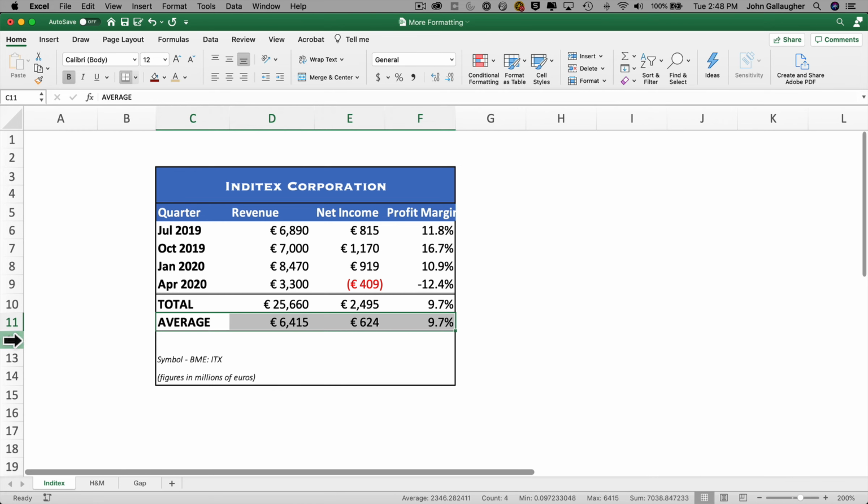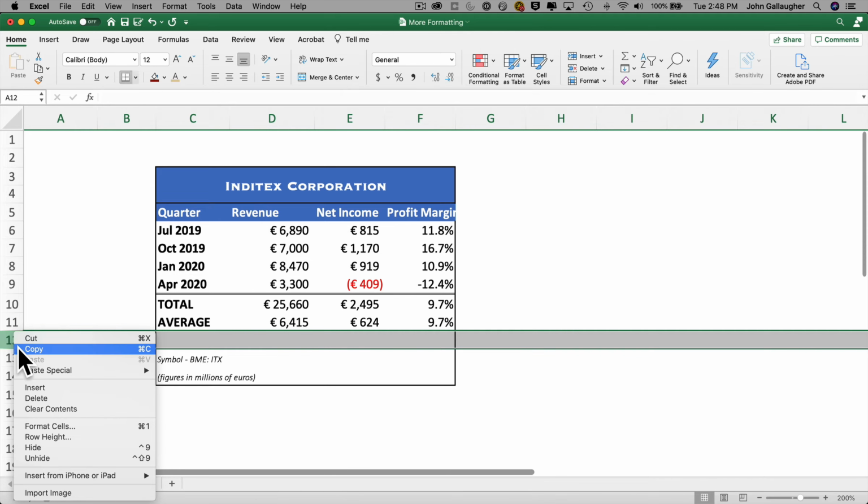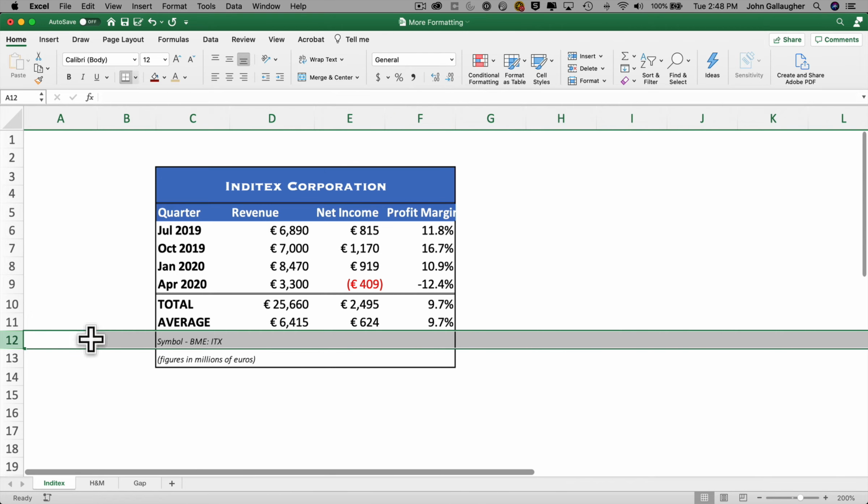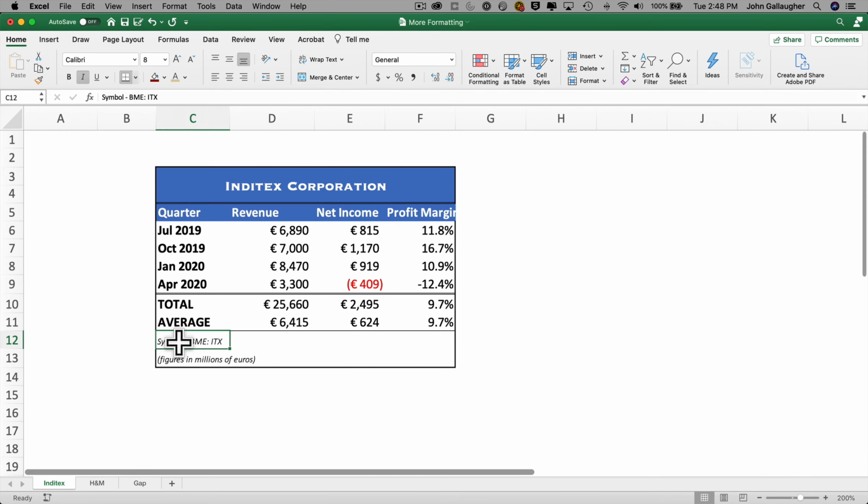Now we don't need this blank line in row 12, so we can just select row 12 and delete this. And why don't we move our footnotes so that they're right justified instead of left justified? There are lots of different ways to do this, but why don't we select from C12 through F13, and under the Merge and Center pull down, we'll select Merge Across.